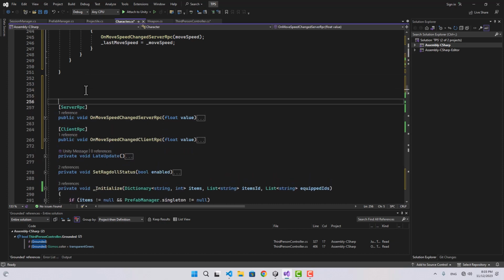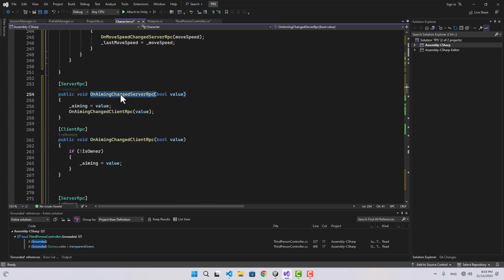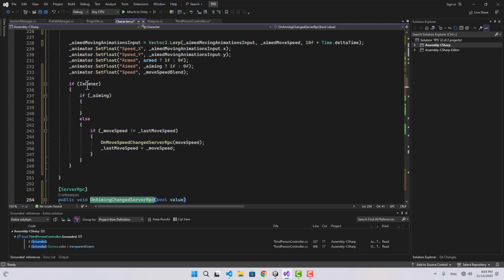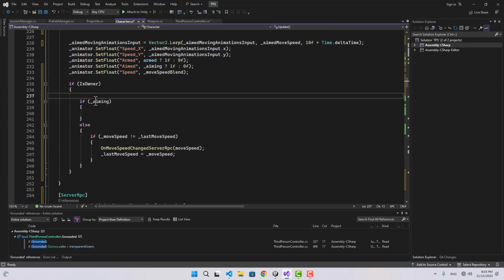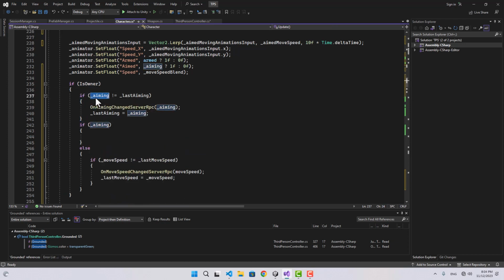So I'm going to create two functions: OnAimingChangedServerRpc and OnAimingChangedClientRpc. So we can call that here in the IsOwner. Before we check for aiming, we're going to say if aiming is not equal to last aiming, we're going to call OnAimingChanged. We're going to pass that, and we're going to assign the last aiming.